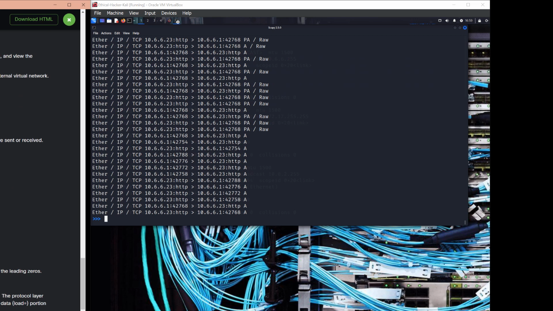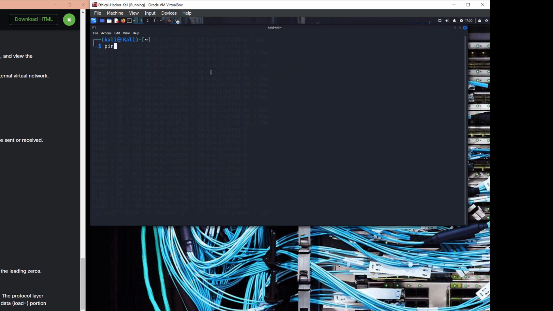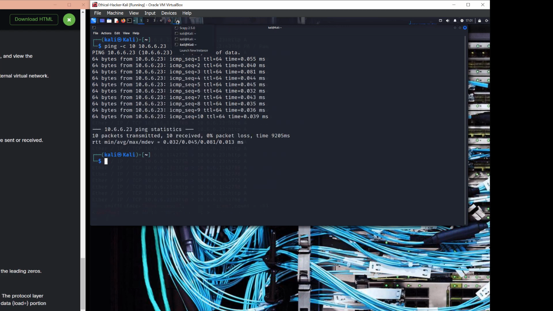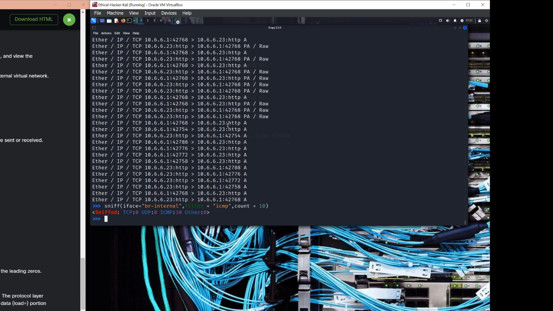Step 3 is to repeat the sniff function, but this time filtering it only for the first 10 ICMP packets. We do this by adding more arguments to the sniff function. Assign ICMP to the filter argument and 10 to the count argument, and then press enter. Open a second terminal and send 10 ICMP packets to the Gravemind server. Return to Scapy. The capture is already stopped after 10 packets.